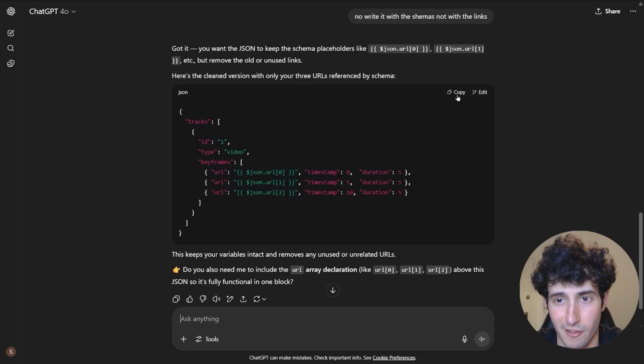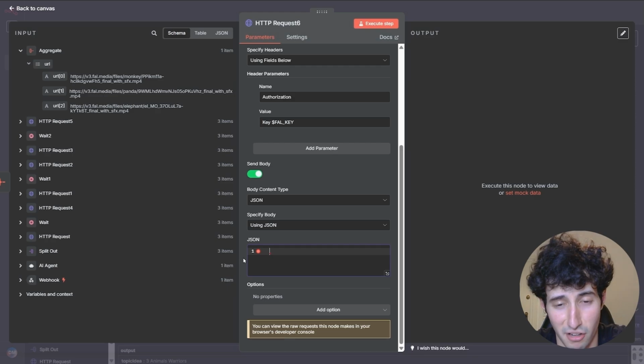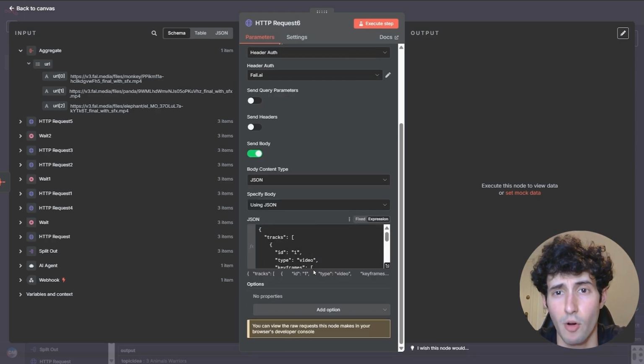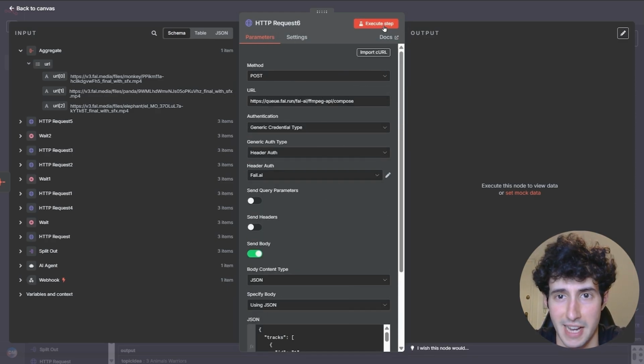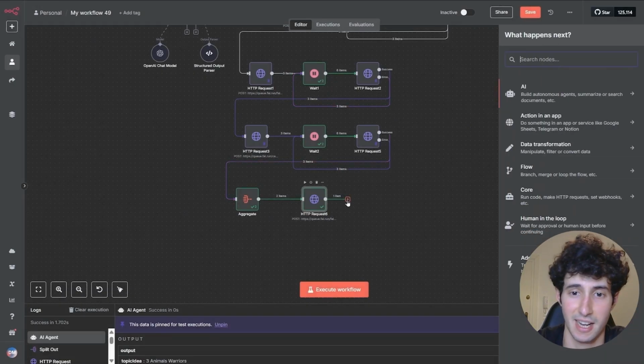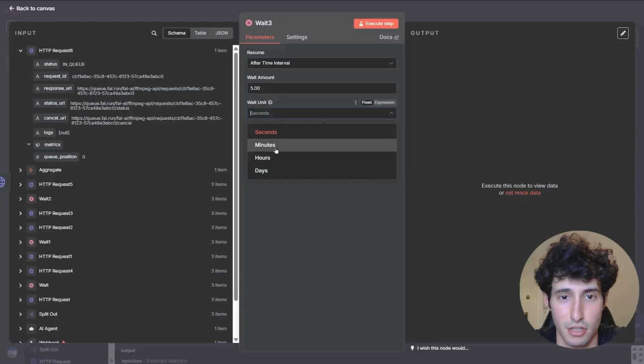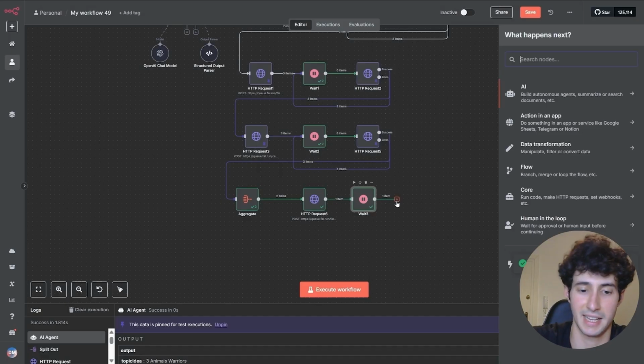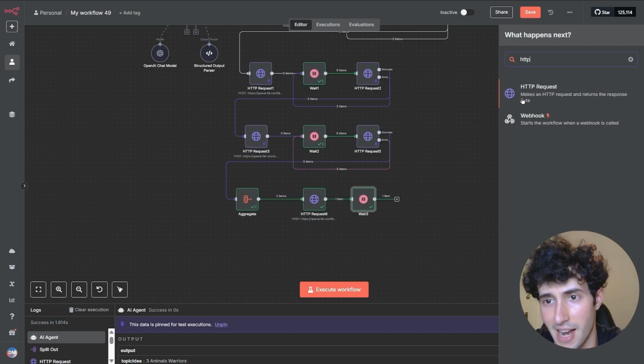So now I'll simply click on copy, and I will come back over here and paste this in. And now all I have to do is click on execute step, and boom, you can see it is in queue right now. So again, let's add in a simple wait node. Let's make this one 1 minute, for example. And again, let's come over here and add in another HTTP request.